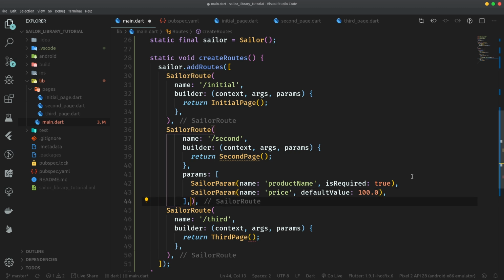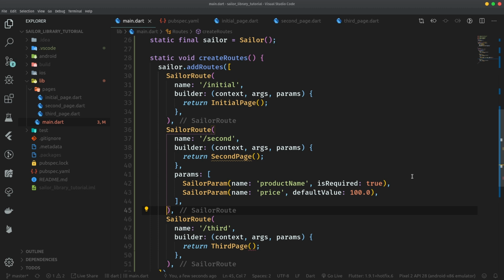These problems go away as soon as you move over to arguments instead of params. So that's why I would recommend you to use arguments and not this monstrosity. But params are also what's possible to do with Sailor, so that's why I'm showing it to you. Now, whenever we are going to navigate to the second route, we can pass in these params over to Sailor, and those params will arrive inside this builder function. So now we can use them and pass them in to the second page.